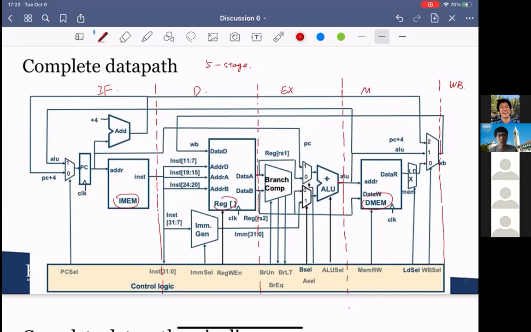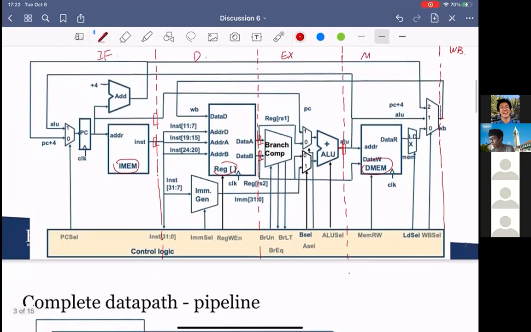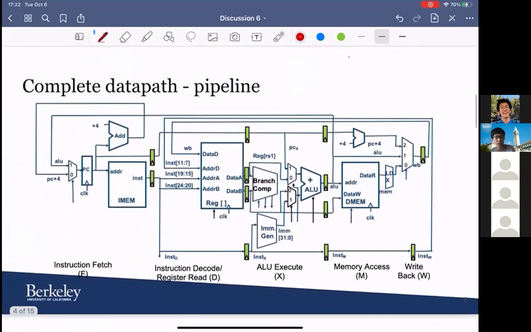So for a 5-stage pipeline, what we do is basically add registers among these stages, which is shown in the next page.